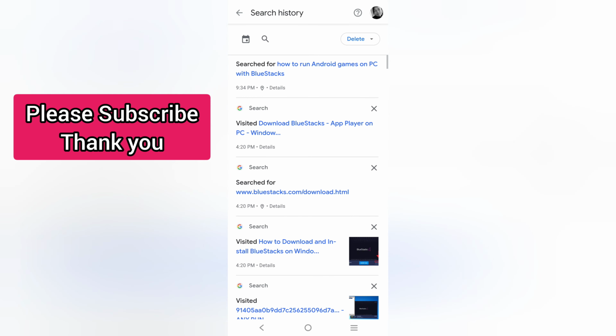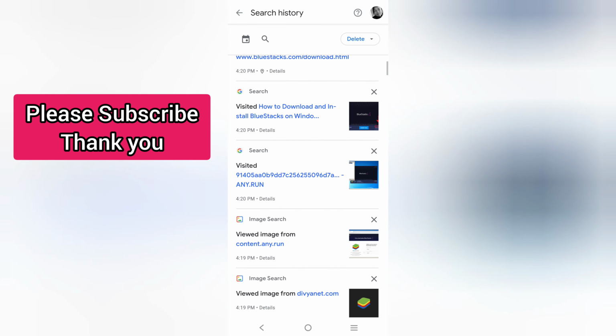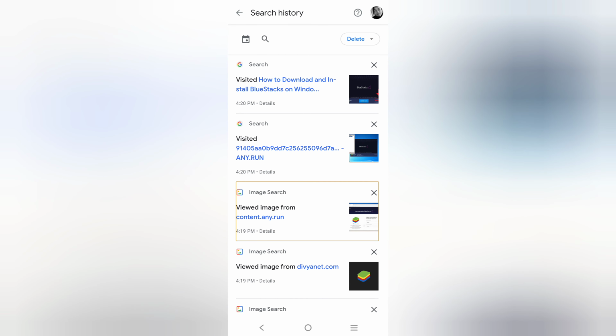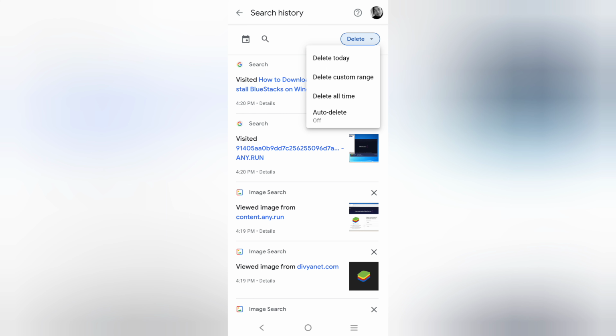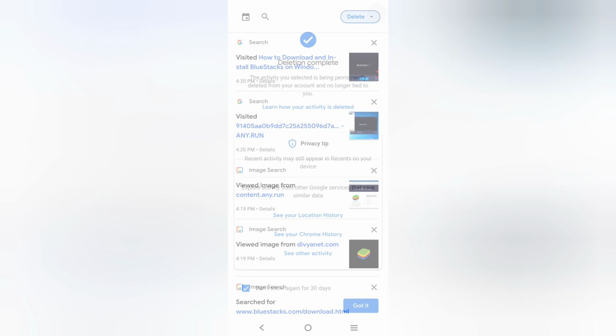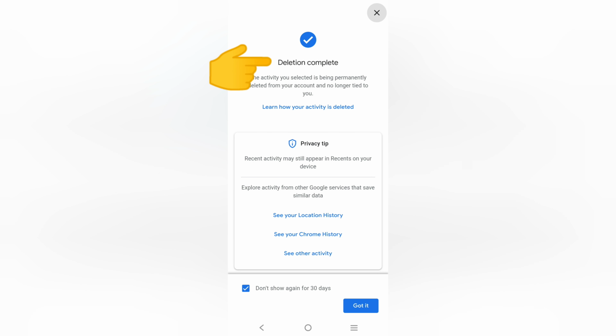If you want to delete any of this, simply tap on them just like so. Just tap on it, and at the top here, you can see delete. You can delete today, you can delete custom range, or you can delete all time. Choose whichever one you want, and it is deleted. Okay, this is the first step. You can delete or clear your Google search history.